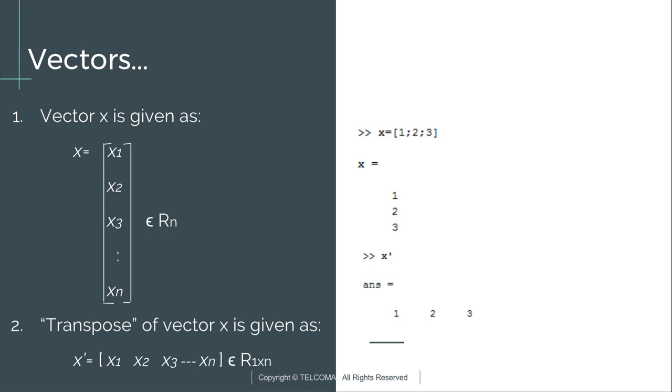As shown here, we have a column matrix x equals 1, 2, 3. That is 3 rows with element 1 in the first row, 2 in the second row, and 3 in the third row of the first column. If you want to find the transpose of that particular vector, it will be given as 1, 2, 3 in the columns. That is 1 is the first element of the first row, first column, 2 is the second element of the first row, second column, and 3 is the third element of the first row and third column.